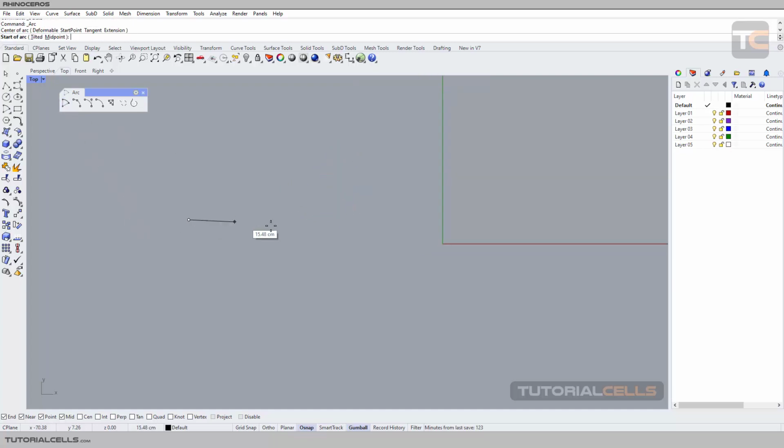Another one you can specify, and something interesting here: if you select the arc, we have some settings before beginning: deformable, start point, tangent, extension. All of the draw methods are here in a separate icon. I will explain them, but when you first select and specify the center, another setting will appear here. And most of the common commands in Rhino work exactly like this.